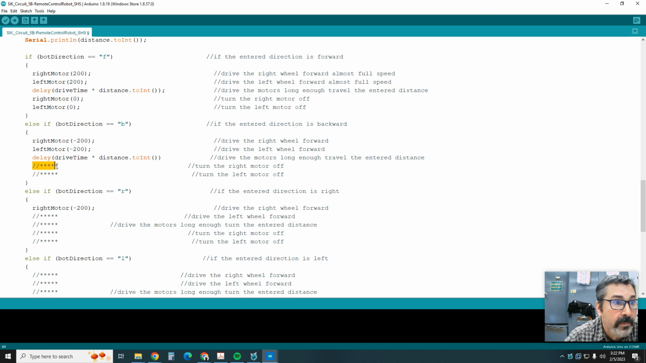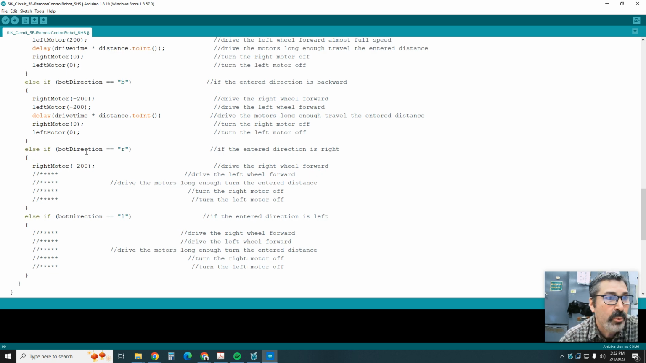and then we're going to do the left motor off. Okay, so run at full speed for this amount of time and then shut them off. Else if it's right, okay, so now if we're going to the right, well, then we're going to do the right motor negative.